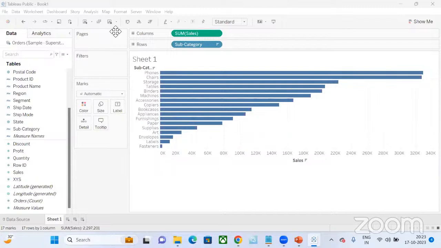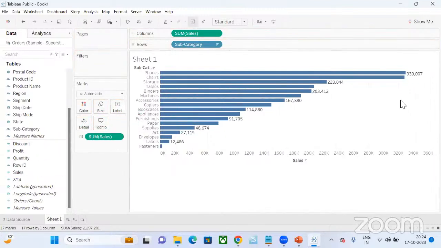Okay, guys, hope everybody has created this visualization. Now, if I want to put the labels to this particular one, I just pick up sales and put it inside the label. Can you see? Here you can see color, size, label, detail, tooltip. I just pick the sales and put it onto the labels. So can you see labels over here? Labels are applied onto it, right?